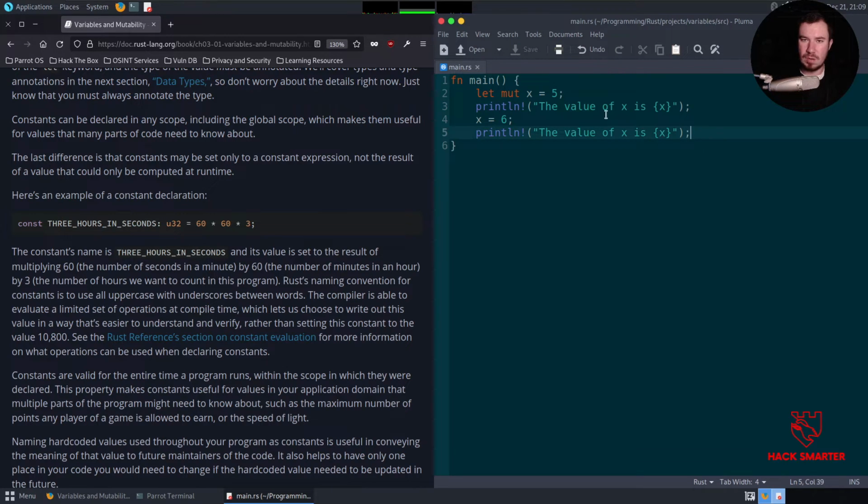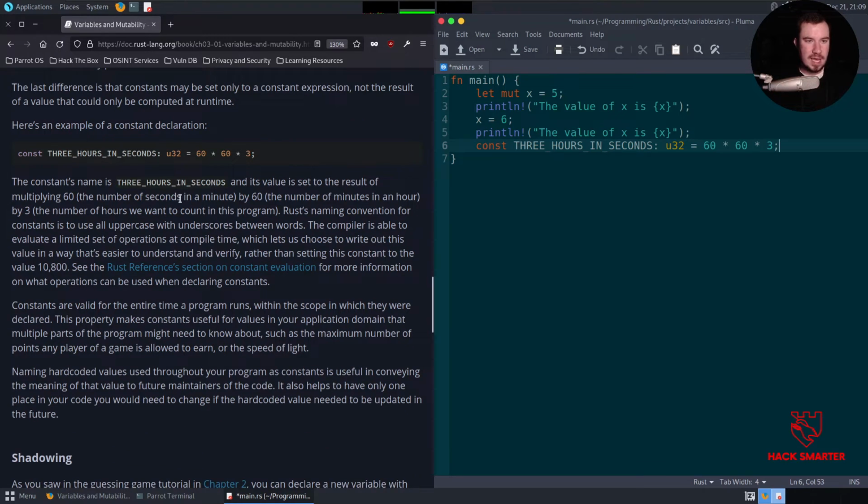All right, so let's go ahead and declare this constant declaration in our own code for practice. So const, we're declaring it, and then THREE_HOURS_IN_SECONDS, that's a variable name. And I notice a few things. Our u32, this is where we're declaring the type, right? This is an integer. So u32, we're declaring the type, kind of like it says, and then 60 times 60 times 3, and then we're closing it out. The constant's name is THREE_HOURS_IN_SECONDS, and its value is set to the result of multiplying 60, the number of seconds in a minute, by 60, the number of minutes in an hour, by 3, the number of hours we want to count in this program.